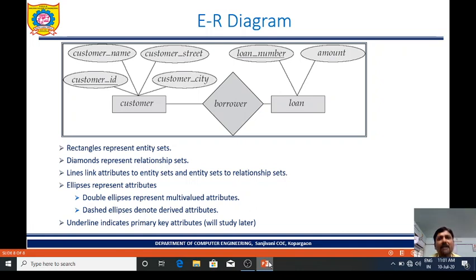Ellipses represent attributes. Double ellipse represents multi-value attributes. Dashed ellipse denotes derived attributes, and underline indicates primary key attributes. And we'll see what is meant by primary key, candidate key, super key afterwards. First of all, just focus on the symbols which we use to draw and model an ER diagram, and these symbols we have to use. Now let us see one example.